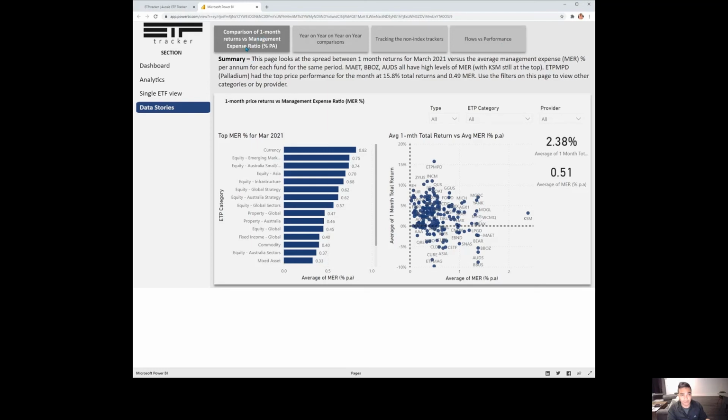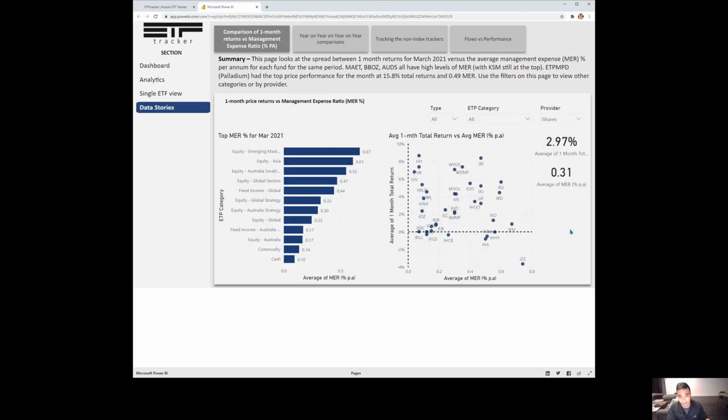It's 1 month returns versus management expense ratio, which you can see here. You can see the top ranks in terms of categories for management expense ratio, where it's most expensive, where it's least expensive, and you can get a bit of a blurb here. We also provide these filters so that you can change the filters to provide some more context. So for example, if we wanted to focus on iShares, we can see what that looks like in terms of these charts.